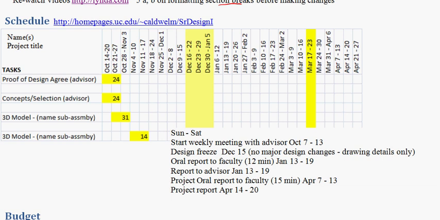Now, schedule. We have not talked about the schedule yet, so let me talk about how to develop that schedule. Here at this link, you will find an example, a template with all of the dates already in it for this semester, and an example. Now, when you start to develop this, please put your name and the project title.